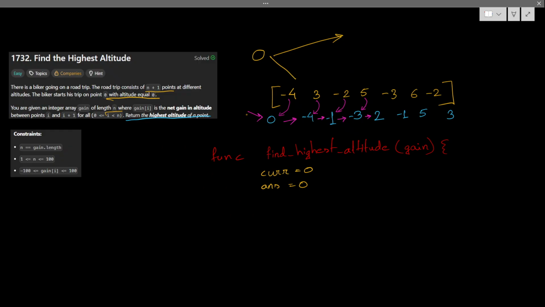So that's why the answer is 0. One example could be -4, -3, -2, like that. So every time it is descending. So 0, then -4, then -7, then -9. At the end it becomes -9. That time 0 is the highest, right? So that's why I'm putting the answer as 0.